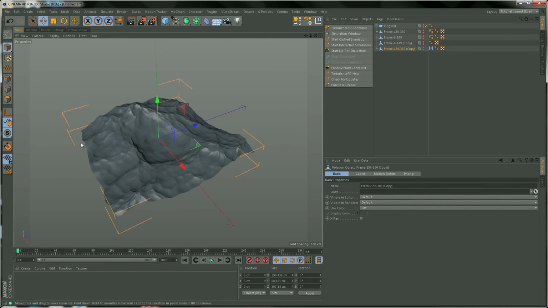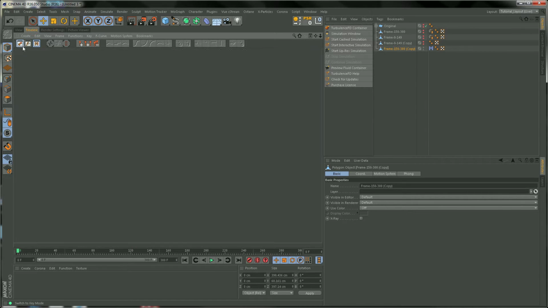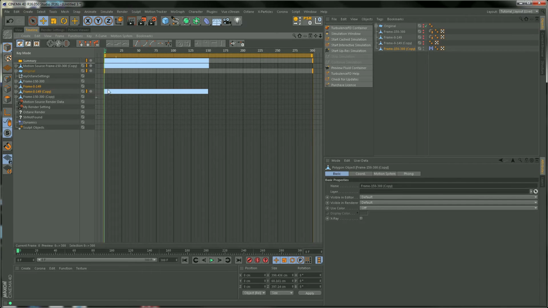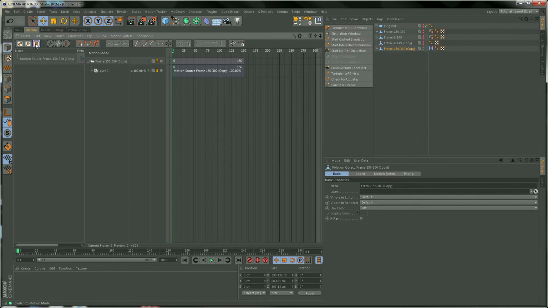But this is the difference. If we go to our timeline, and this is our keyframe view where we were, and if we go to this button, which is our motion view, we now have a motion source, which is this object, and here it is in a layer. So if I scrub along that, this is the movement of our plane, and it's baked in. But this is the brilliant thing about motion sources.